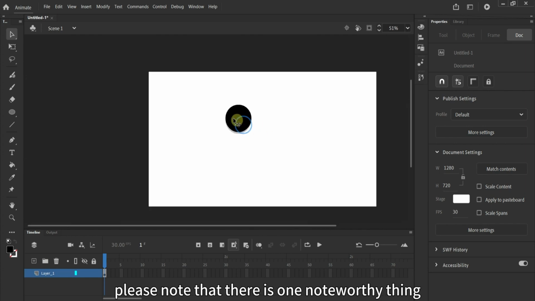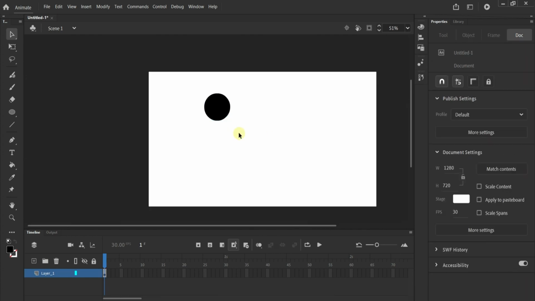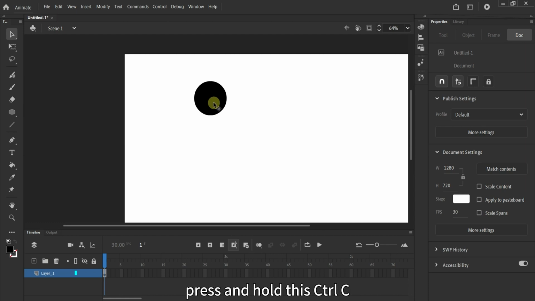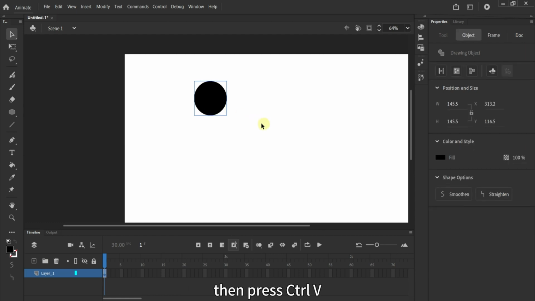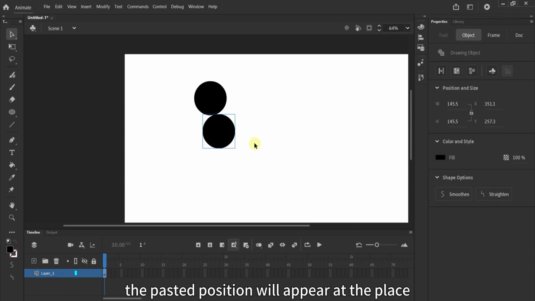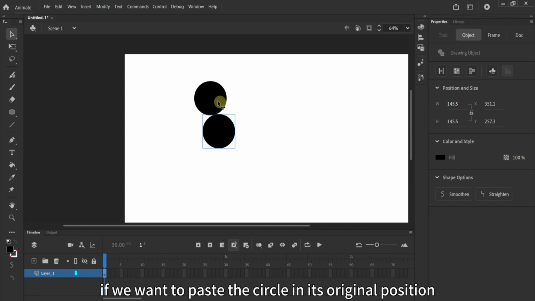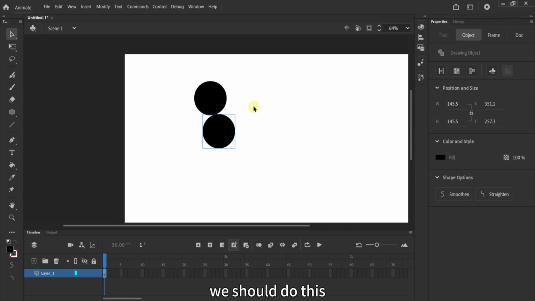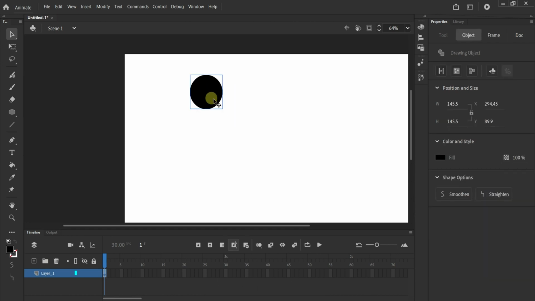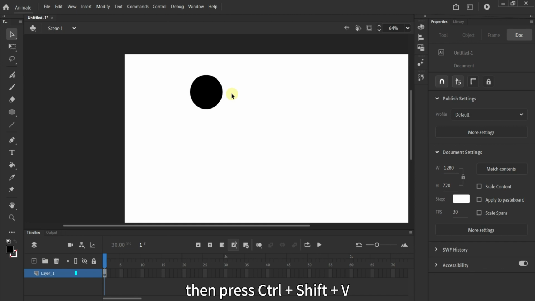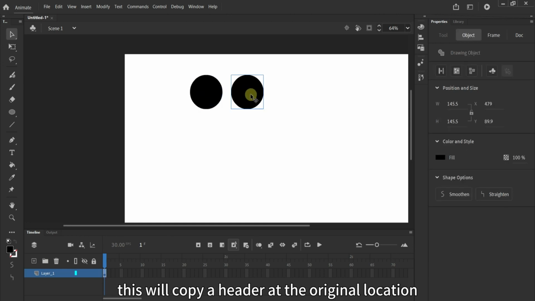Please note that there is one noteworthy thing about pasting. Press and hold Ctrl+C, then press Ctrl+V. The pasted position will appear at the place where the mouse was just clicked. If we want to paste the circle in its original position, we should do this. Delete this circle. Press Ctrl+C. Then press Ctrl+Shift+V. This will paste a copy at the original location.